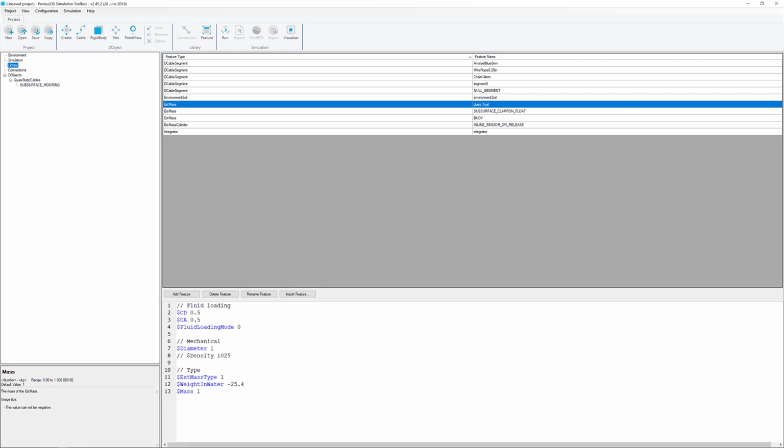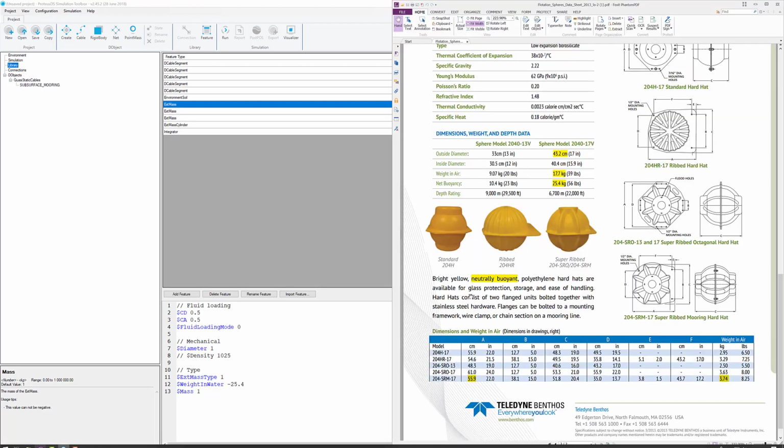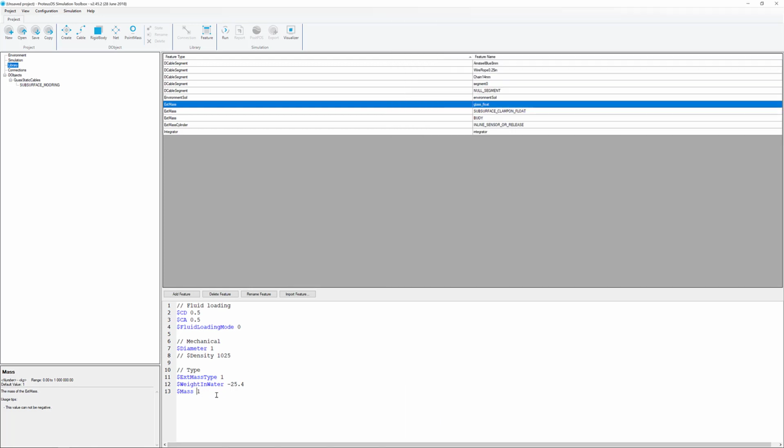Now, for the mass, let's go back to our spec sheet. We did see it says 17.7, but then I want to include this hard hat as well. Fortunately, the hard hats are neutrally buoyant, so it won't affect the weight in water, which is great. And you can see for this type of hard hat, the 204 SRM, that's the super ribbed version, it's got an extra mass of 3.74.